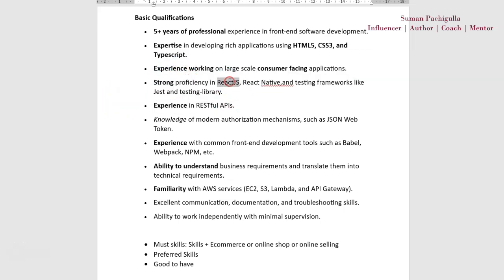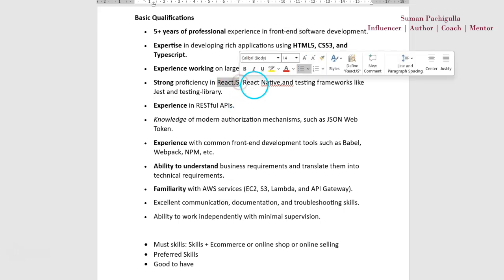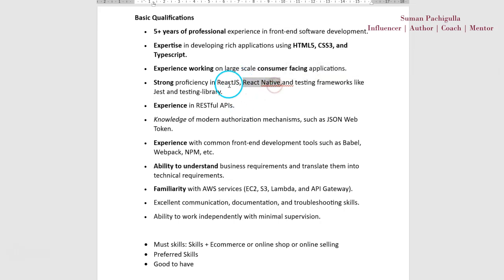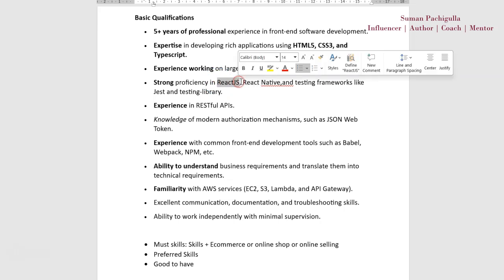Plus they are looking for React.js, React Native, testing frameworks like Jest and testing libraries. Now, if you understand the skills, they are looking for React.js and React Native. The difference is React.js is a front-end framework for web applications, and React Native is a front-end framework for mobile applications. So it means this front-end developer will be working with a software or application that will be useful for web application plus mobile application. So while mentioning the skills, I will mention this and this as well.